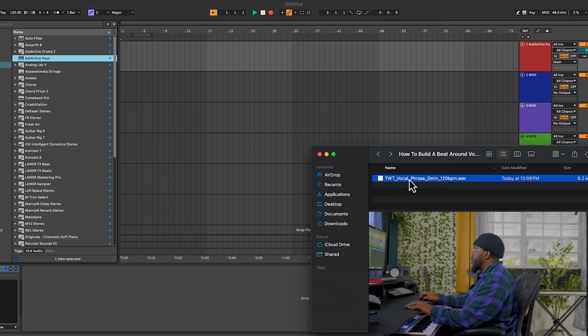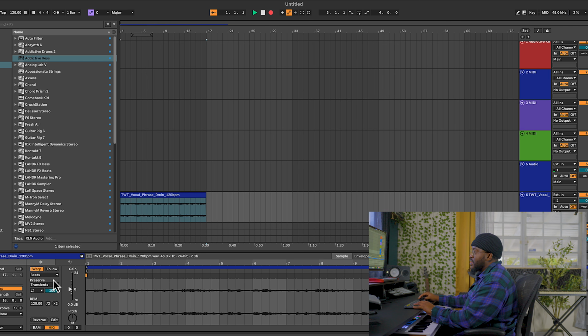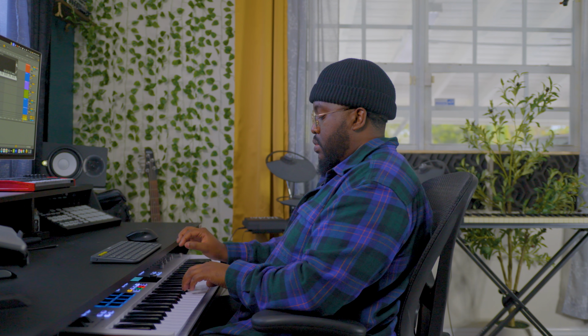All right, so now I can drag my vocal right into Ableton. For safety, what I'll do is just turn this to Complex Pro, just so I don't get any kind of warping going on. But I'm at 120, the vocals at 120. I shouldn't get any of that anyway. And let's just loop it. Here we go.